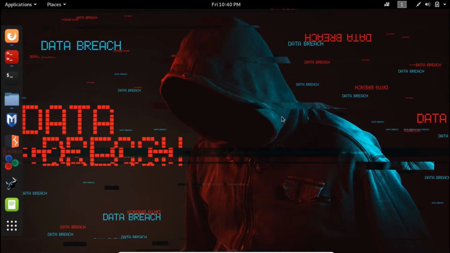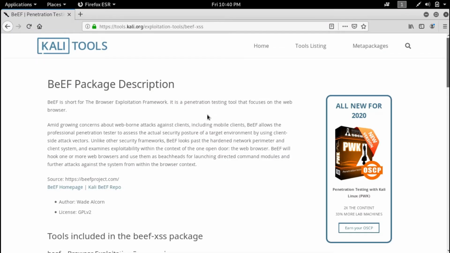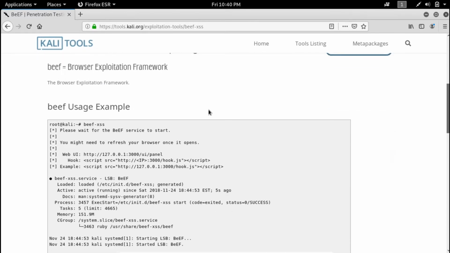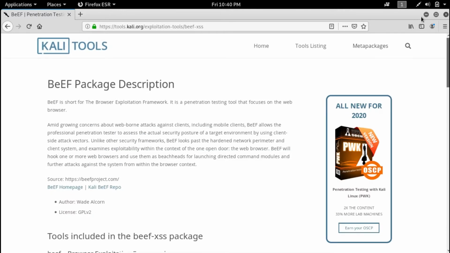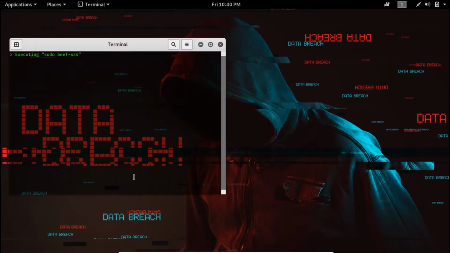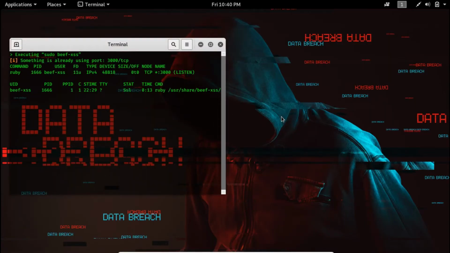Usually, BeEF is pre-installed in Kali. However, if it is not installed, then visit the link mentioned in the description area to install it. After installing BeEF, launch BeEF. If you are using BeEF for the first time, then you need to log in by using beef as your username and you need to set your password.